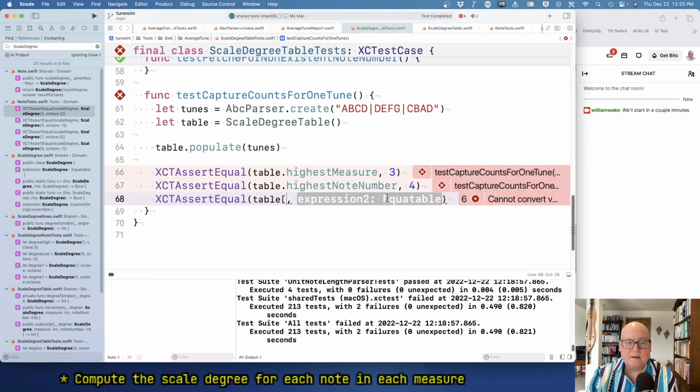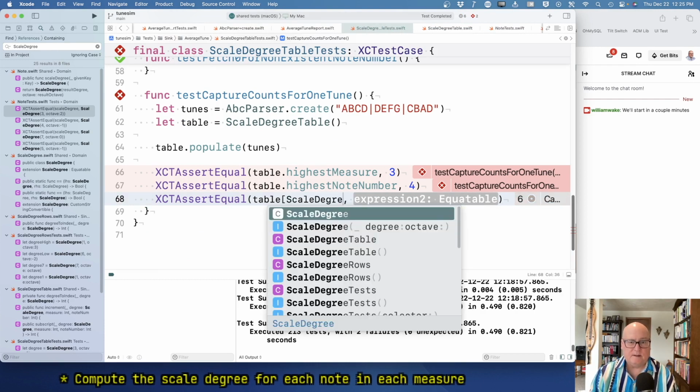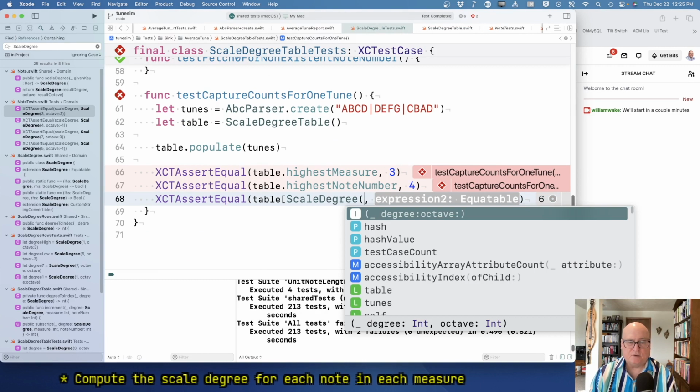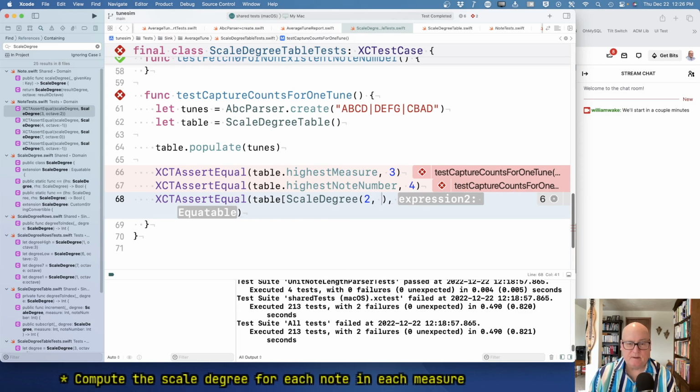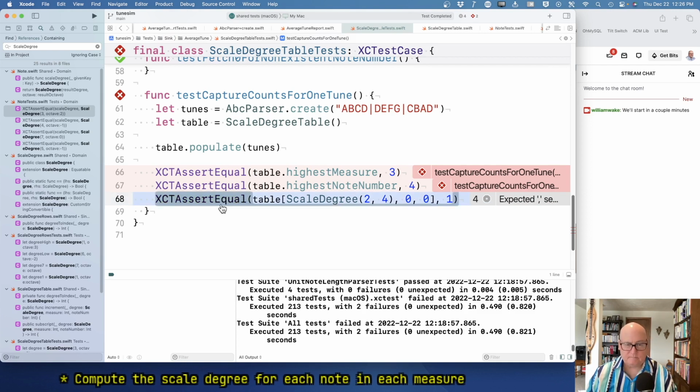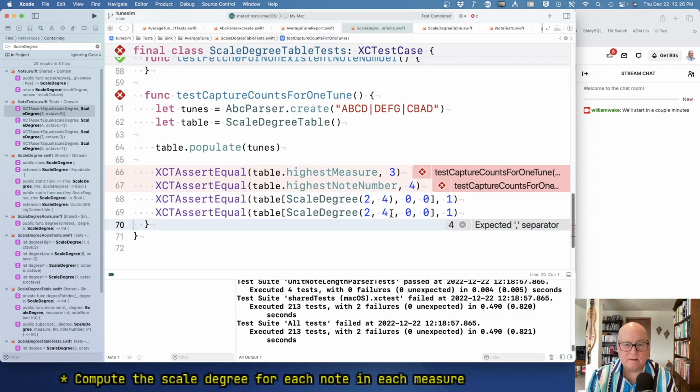Okay. Scale degree. Key of G, A is 2. Our octave is 4. It's just a default thing. And measure 0, note 0 should be equal to 1. Okay.